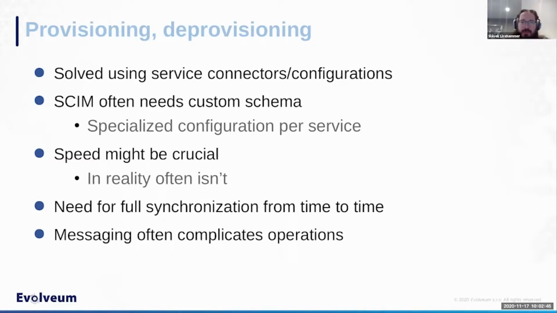And when I'm saying there is no widely applicable standard, some people would say, but hey, there's SCIM. But yes and no. SCIM is great. It's a great first step, definitely. But the problem is that most of the services, the real services, not just some demo, but real services, need some custom schema or custom interpretation for the attributes. So even if you are using SCIM as a data transfer format, you still need specialized configuration per each service to implement the schema that the service needs.